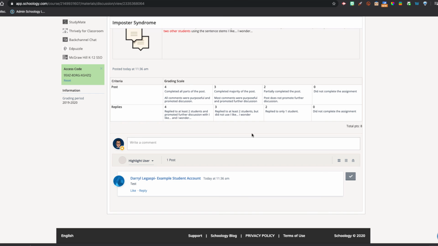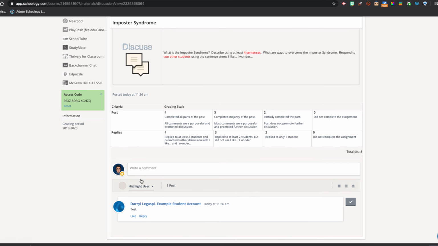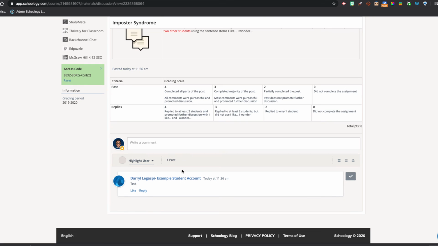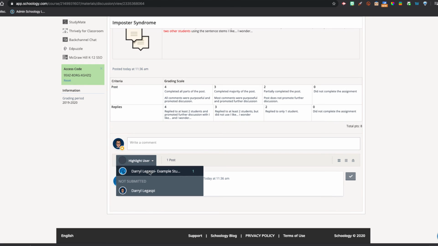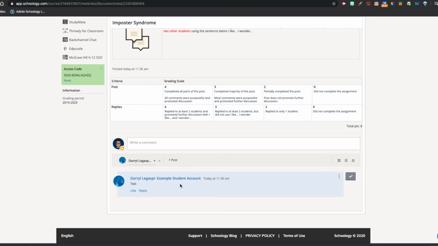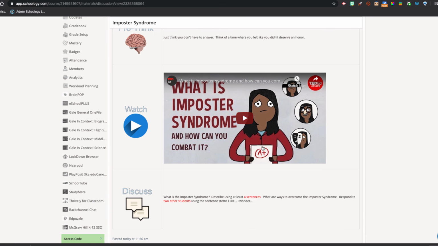Okay. I want to show you this feature here called Highlight User. Now, you notice how it said I want you to respond to 2 other students. And I do have a part in my rubric where I'm counting the responses. If I click Highlight User and I click on the student's name, I can see their initial post. I can also see all the replies. They'll be highlighted in this blue color, which will make it easier for you to grade and give that student a grade. And that is it with discussions.